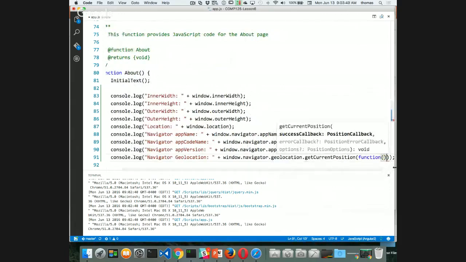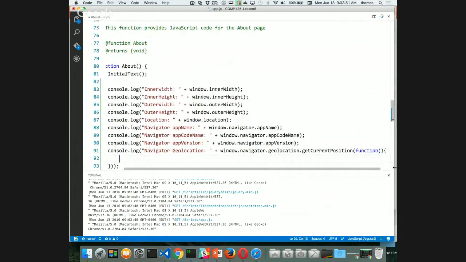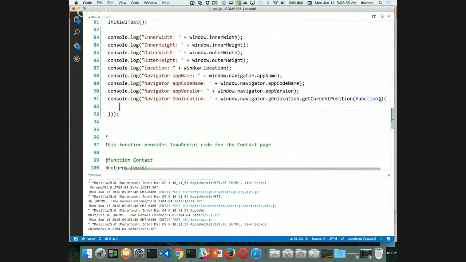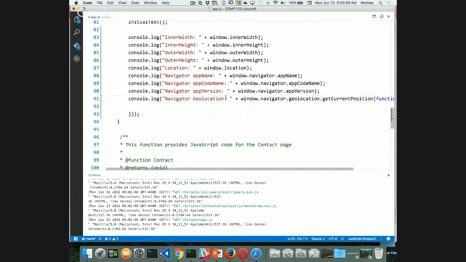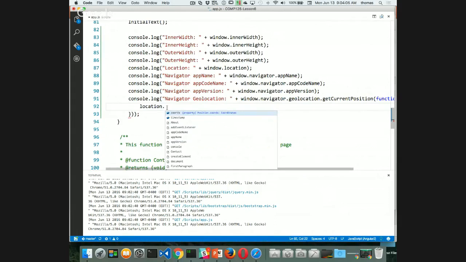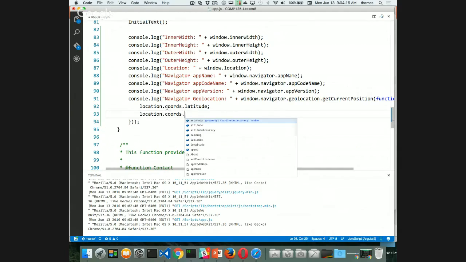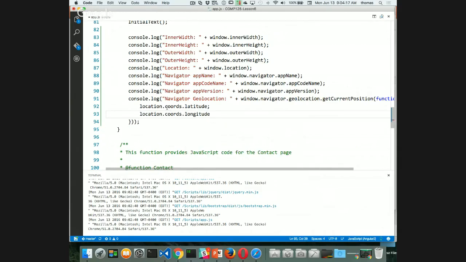So, an inner JavaScript function. Just to make it clear, I want to bring it up here so you can see it. Here's my function. I'm going to pass in something called location, and now I should be able to do something like location dot coordinates dot latitude, and location dot coords dot longitude.